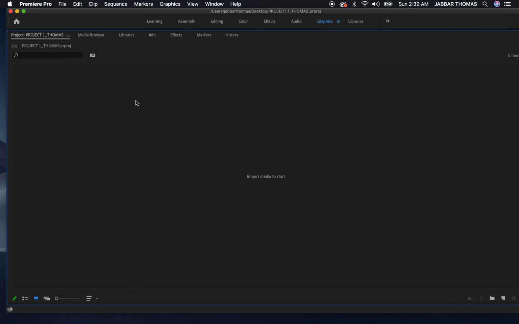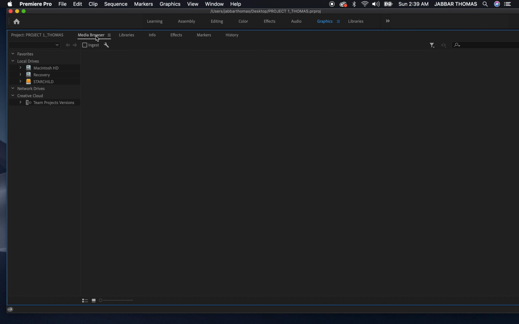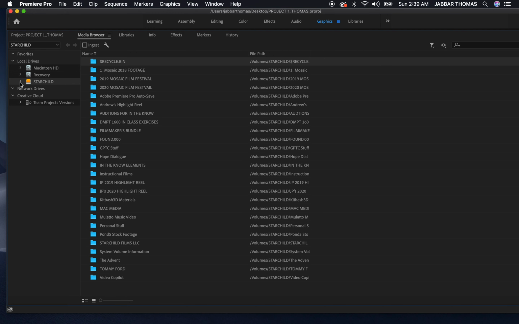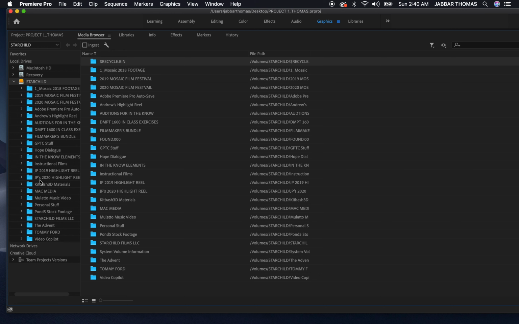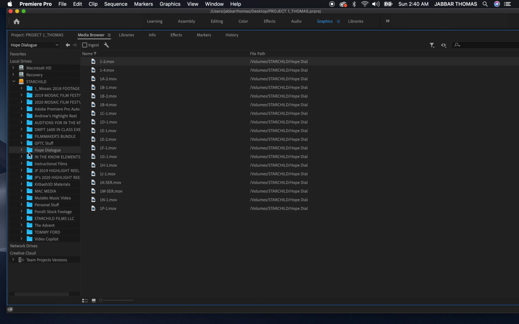In this particular case, I'm going to go to the media browser to import my files because I can do it very easily from the media browser. You see the media browser tab here. If I click on that, it opens up the media browser panel. And I have the files that I'm going to import on my Star Child hard drive. You can see the index on the left-hand side. It allows me to quickly go to where my files are. I can click on the Hope Dialog bin right here within the Star Child hard drive. It's highlighted, and in the main window in the media browser, I see all 18 of the files.